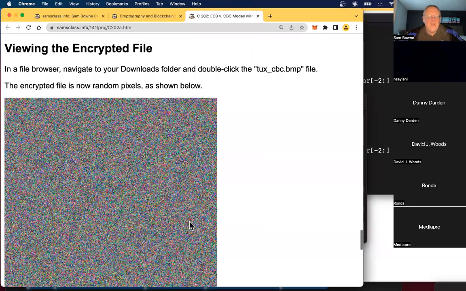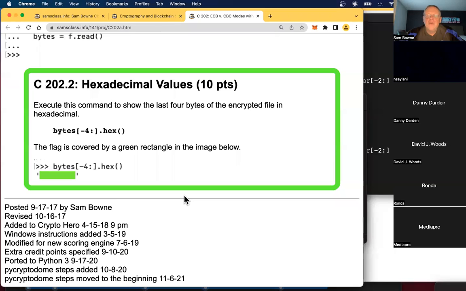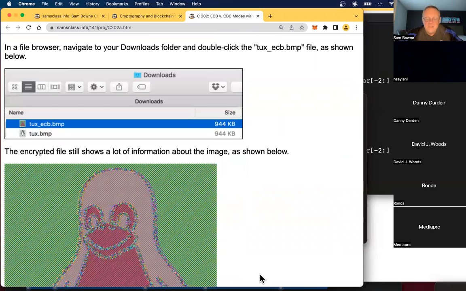All right. And there are some flags to find in there. So that's a good thing to try. If you haven't done that before, it's a good little exercise in Python. And it also shows you an important fact about these modes of encryption. So that's it for this one.